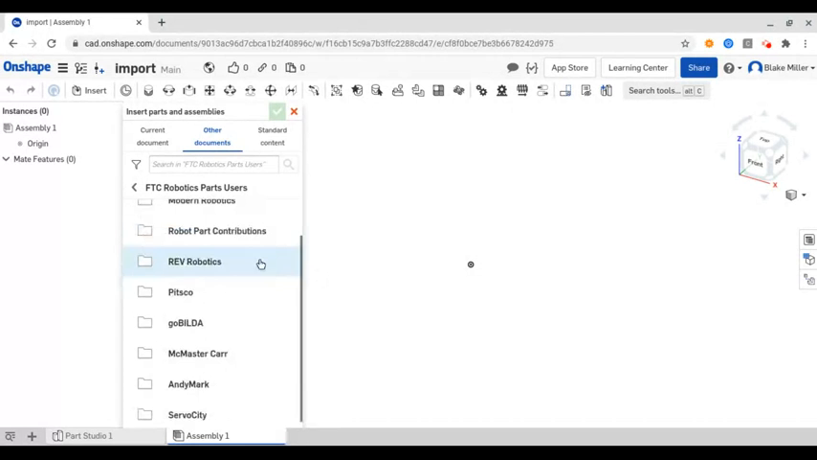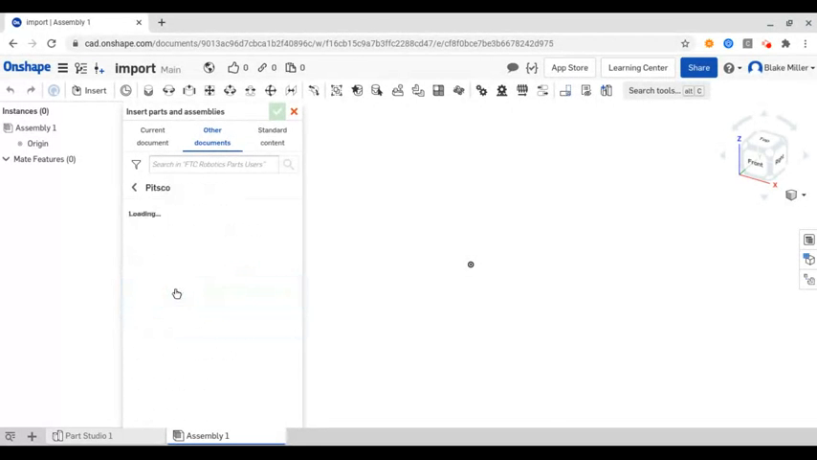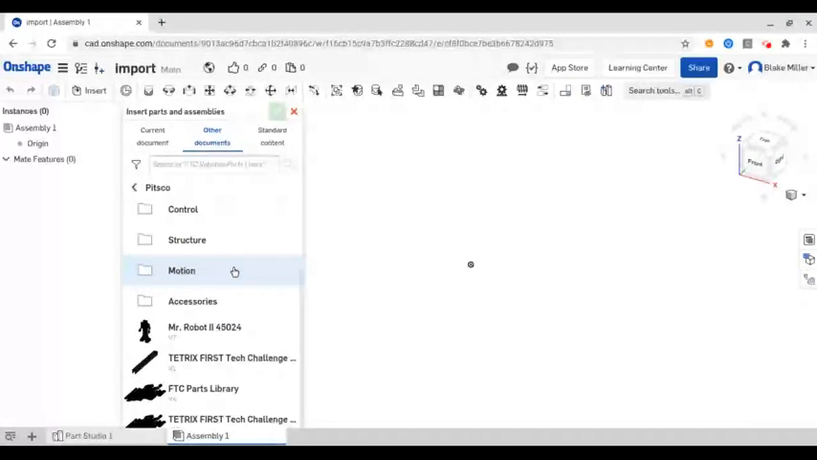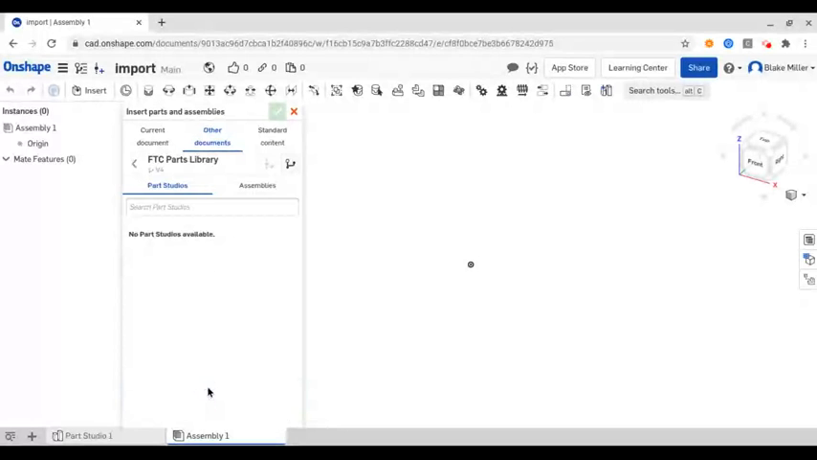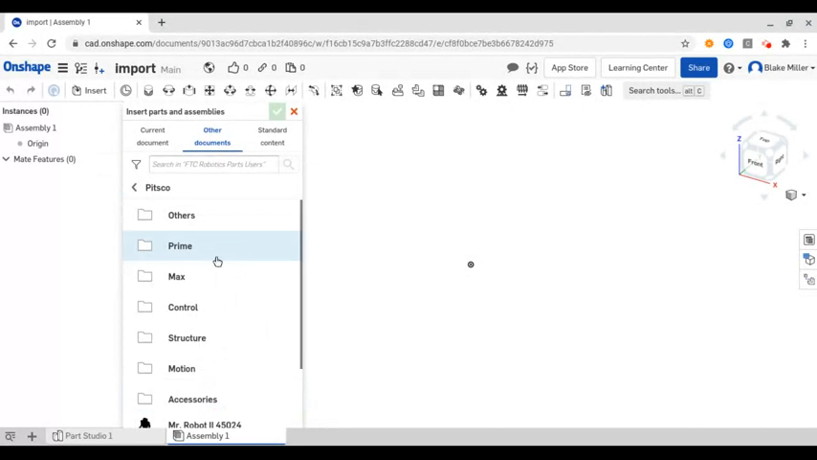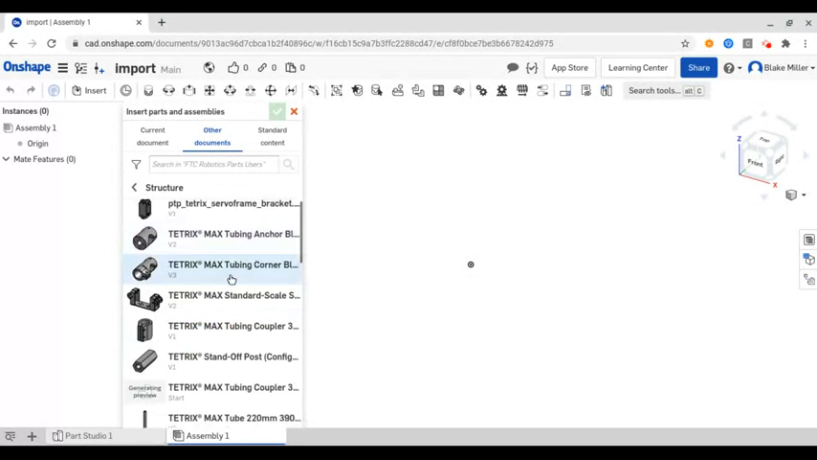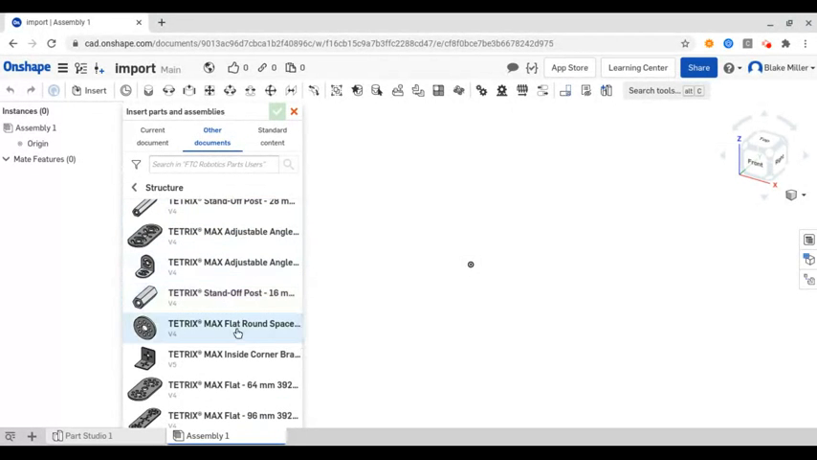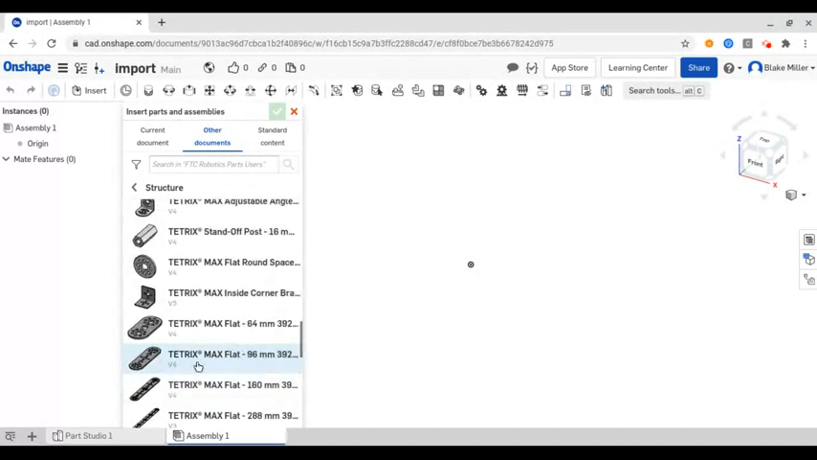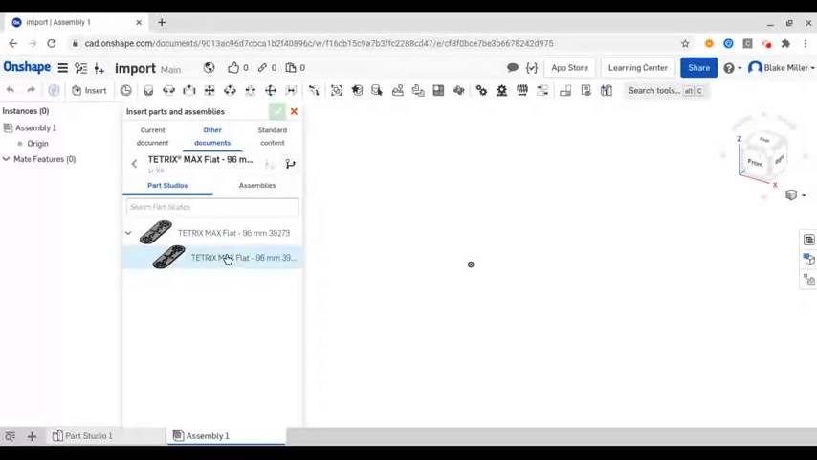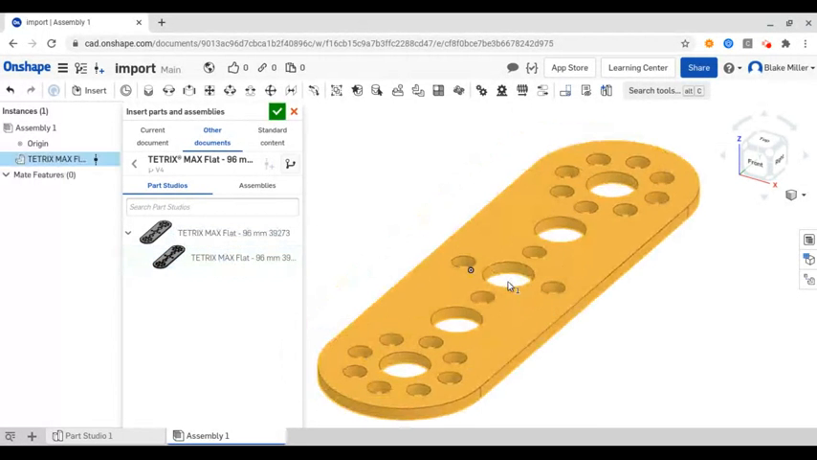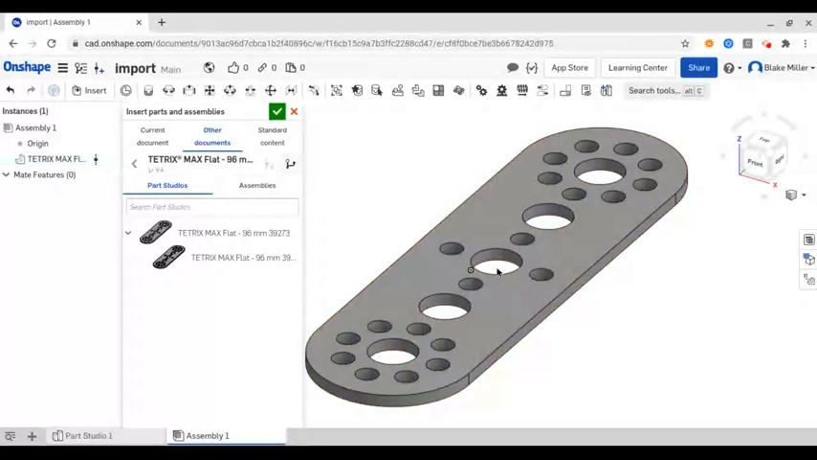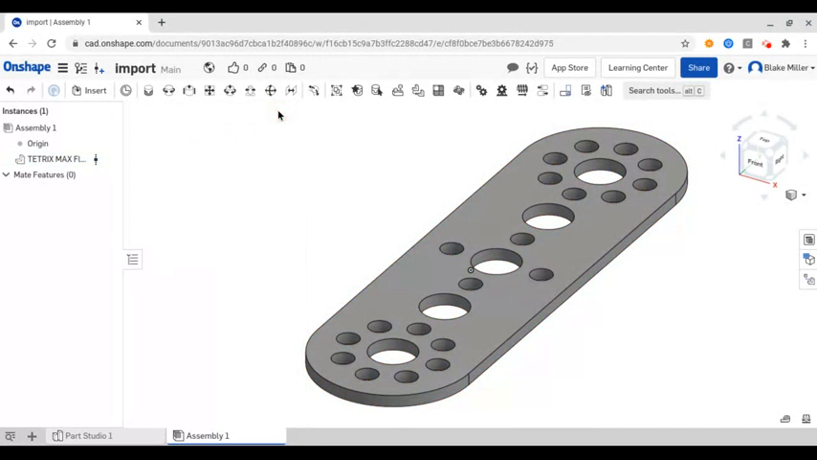So let's just open up something old. Let's go to Pitsco here, to Tetrix part library. Nothing. Let's go to structure. Here we go. Let's just take that flat piece right there. We're going to insert that, and there it is in our document. We're going to select, and we're just going to click OK for a minute.